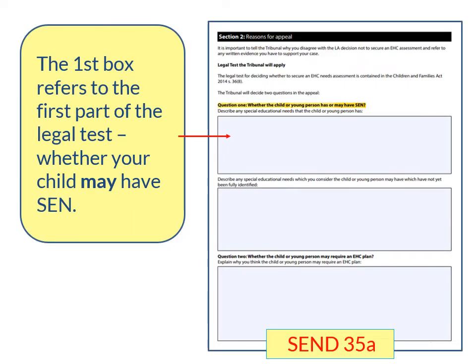So, in line with this test, the first thing the Tribunal needs to find out is if your child may have special educational needs. The first question gives you the chance to explain what kind of difficulties with learning your child has. If you have a copy of the information you sent to the LA when you prepared the family advice form requesting an EHC needs assessment, this will help you.